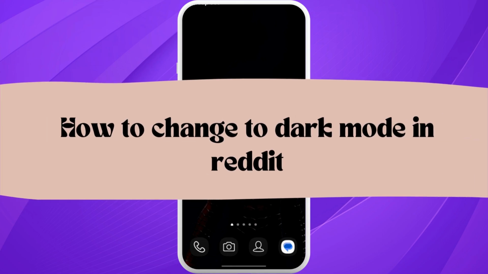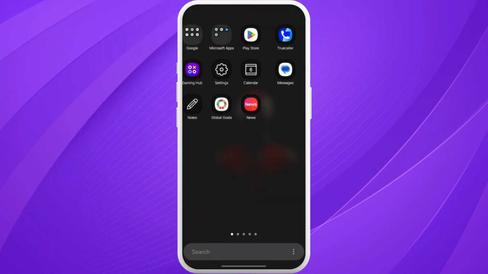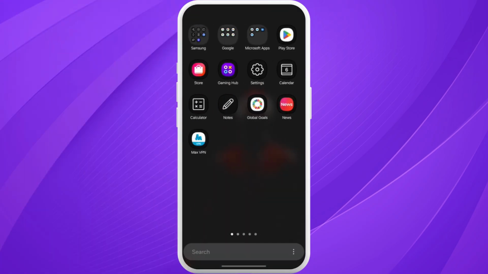How to change your Reddit account to dark mode. I'm gonna guide you through the process on how to do it. Let's get started. First of all, on your phone, if you have the Reddit app installed, head over to that.